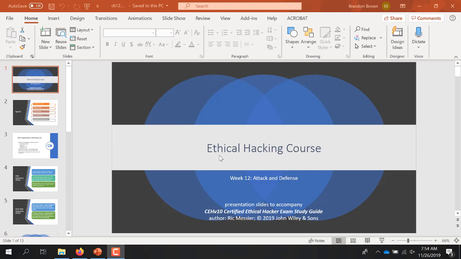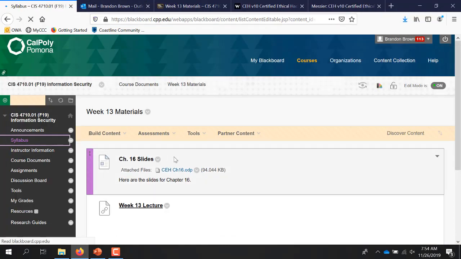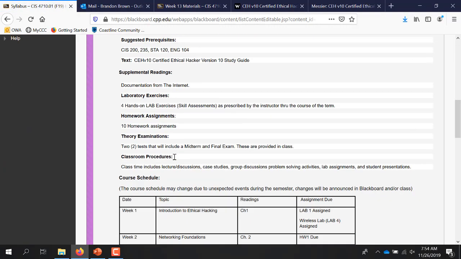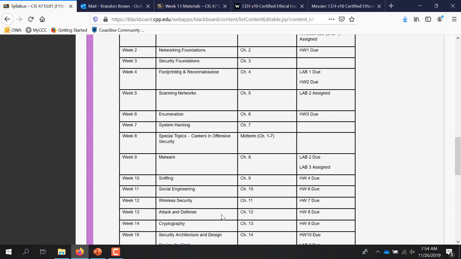This week we're going to be looking at the attack and defense chapter, chapter 12, I believe it is, in your text. Take a look at that real quick. I have some updating to do, which we'll get done here really quickly. So yeah, chapter 12, attack and defense.